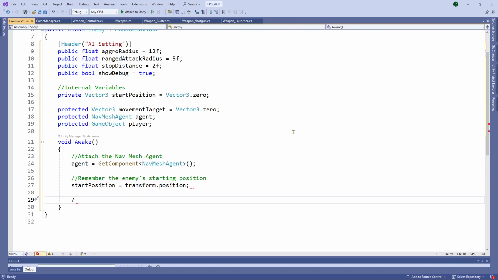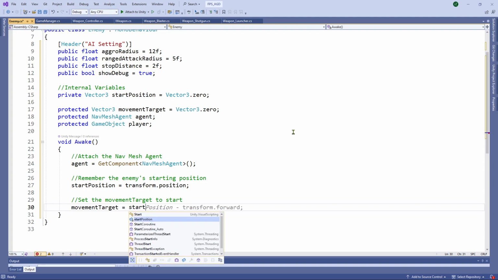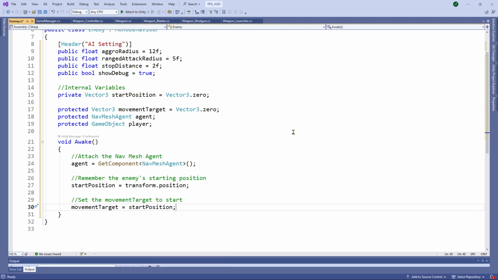Now, movement target is going to be an important variable. Movement target is going to be where this thing wants to go. So we'll set the movement target to the start just for now. And if we detect a player, we'll move. So we'll just say movement target equals start position. So when this thing wakes up, when the game loads, it will want to travel to its start position, which it already should be there.